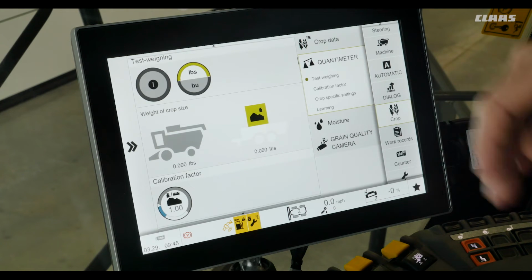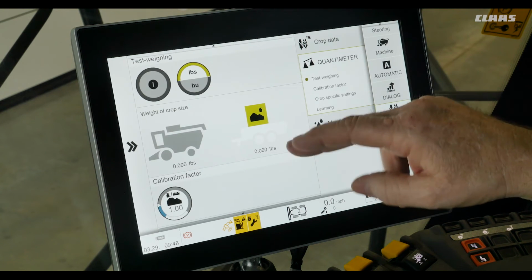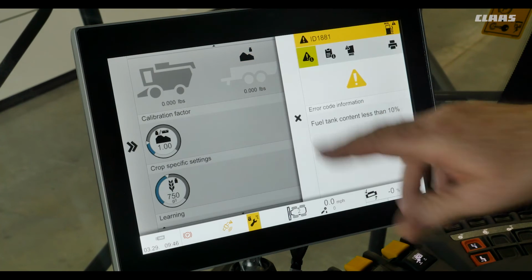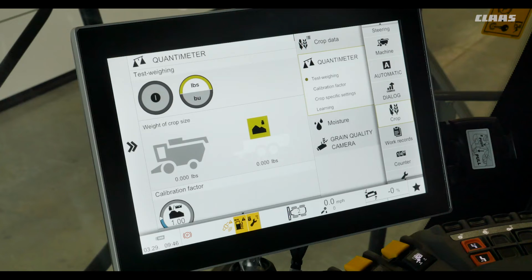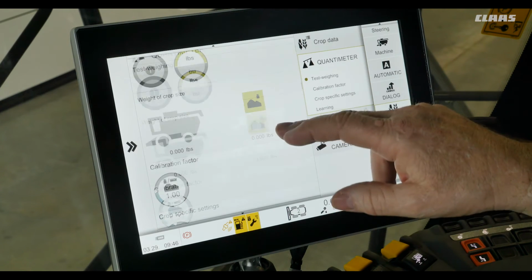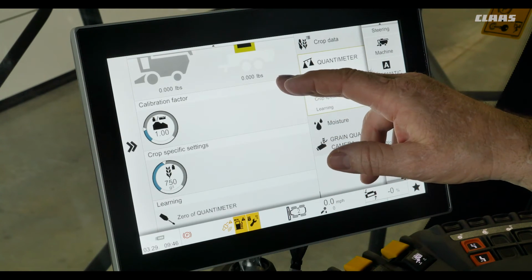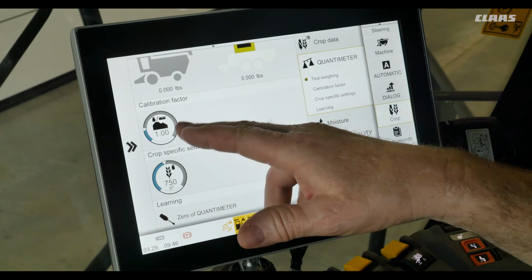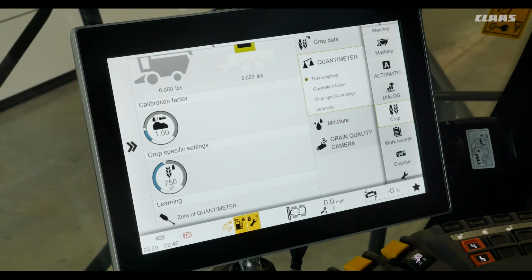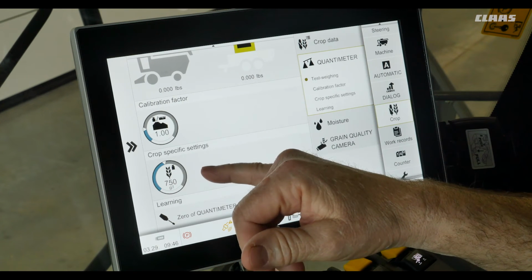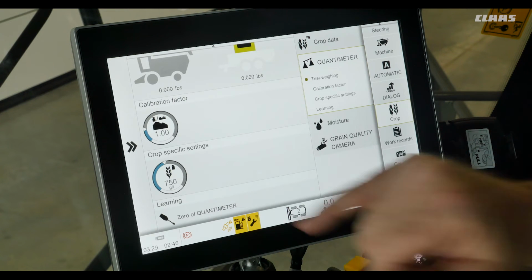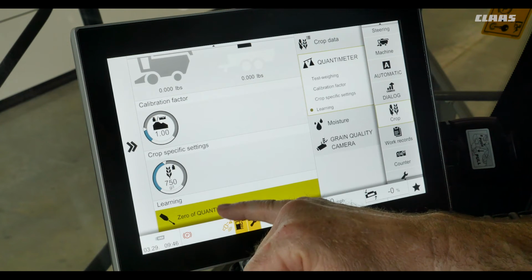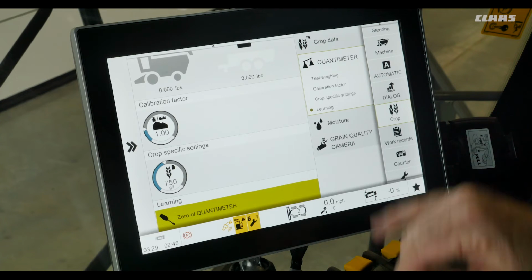To get more accuracy, you can do more than one tank load or do it more than once throughout the day. You should calibrate the quantum meter every time you change a crop or if conditions change. The calibration factor will change automatically once you do the calibration. For more accuracy, you do have to change the crop specific settings. Right here you can learn the zeroing of the quantum meter.